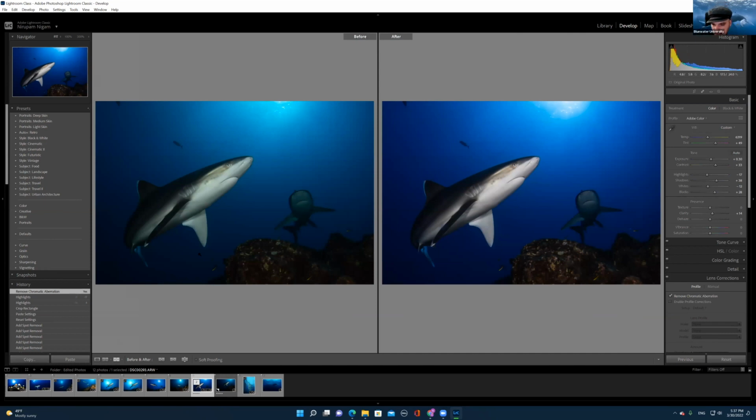How do you highlight macro subjects with a black background? That's a really good question. So black background editing, that's a very specific type of editing. I will do that at the end of this presentation, and I'll actually show you guys how to do black backgrounds.